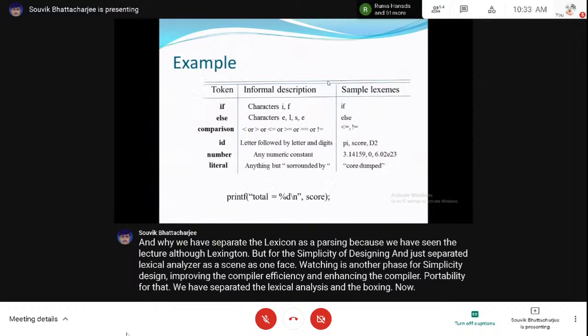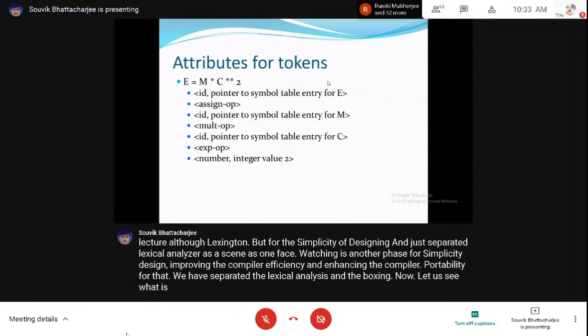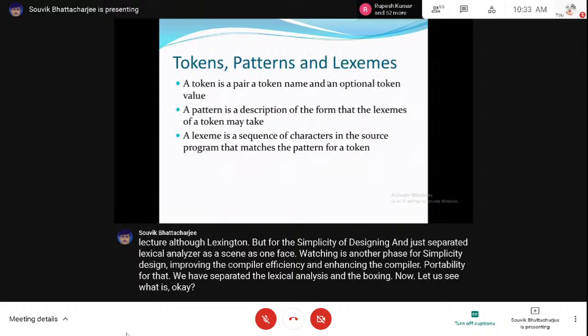Now, let us see what tokens, patterns, and lexemes are. This terminology is very important.